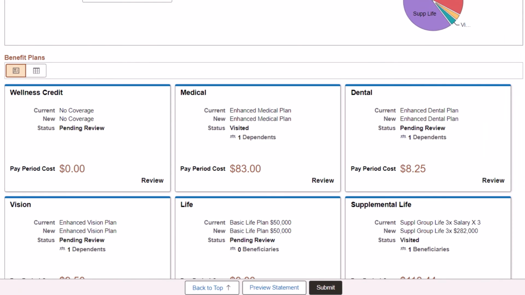In this example, all three buttons appear at the bottom of the page. You can mix and match the placement of the Submit and Preview buttons with the Back-to-Top button.